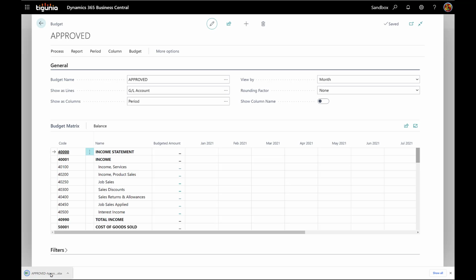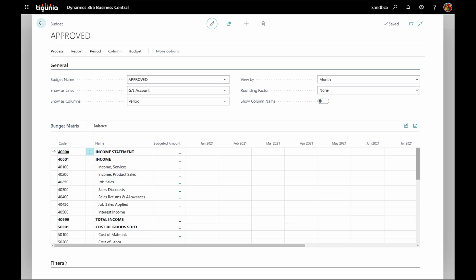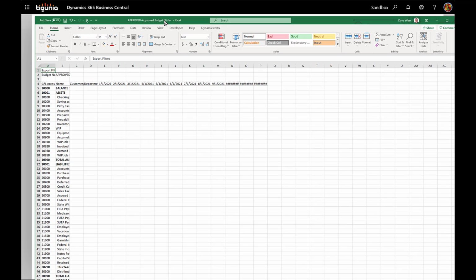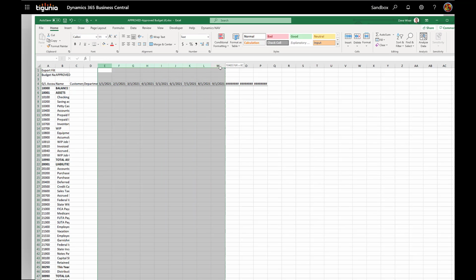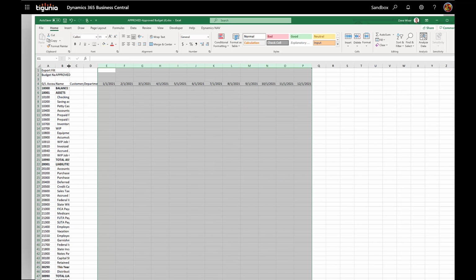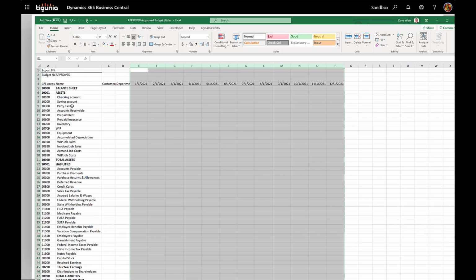The system's going to create an Excel file down here in the lower left hand corner. Go ahead and click on that, and that'll open up the Excel file. So let me bring that over here. As you can see here, it created a column for each of the 12 periods that I want to budget for. It also created my account number and account name.